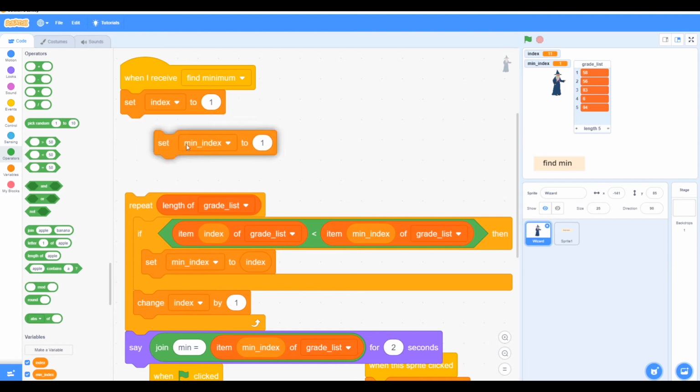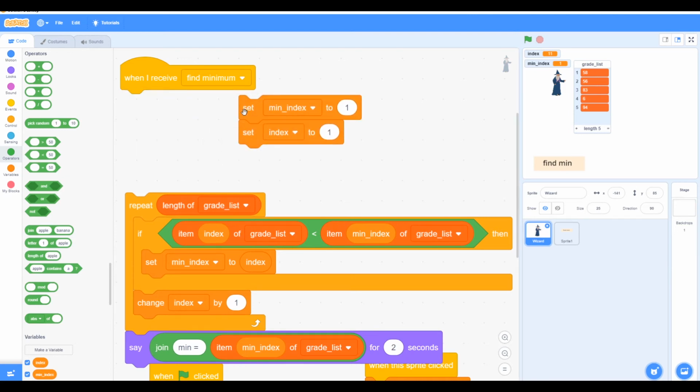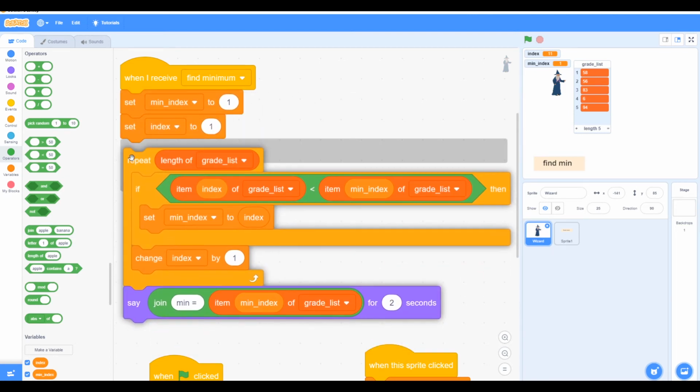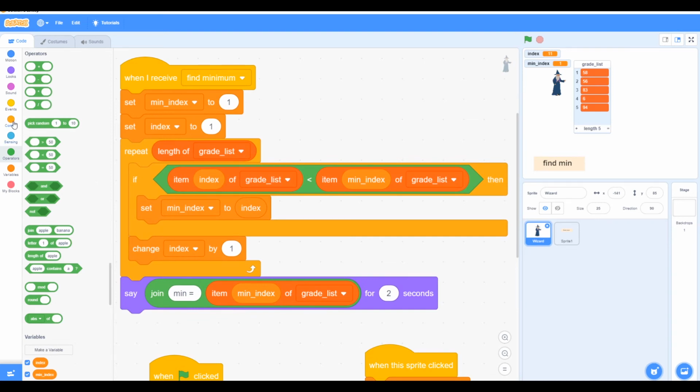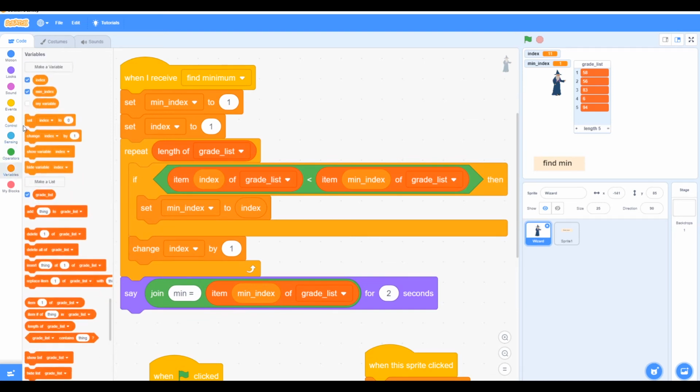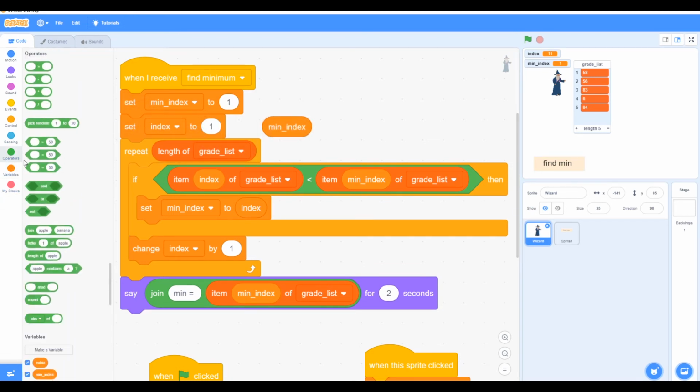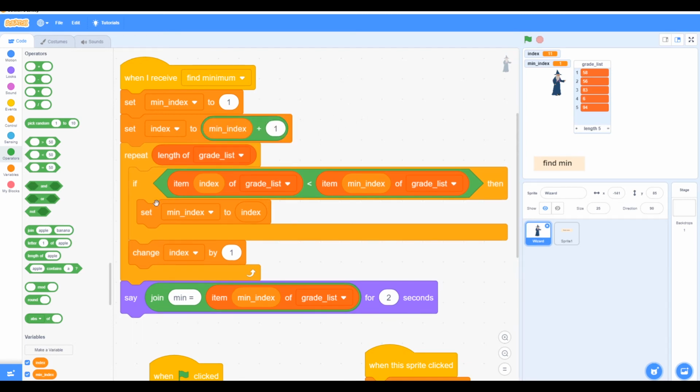We can swap over the index, minimum index, and we can set the index to be after the minimum index, which will be handy when we sort the list. So we can set the index to be minimum index plus 1, the place after the minimum index, which we'll use when we're sorting the list, the second part of this task.